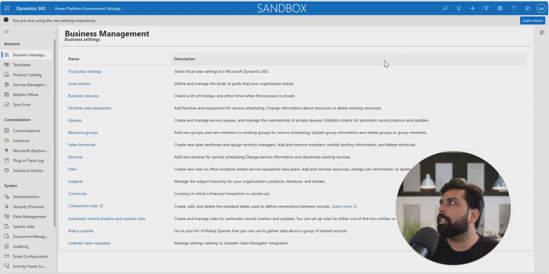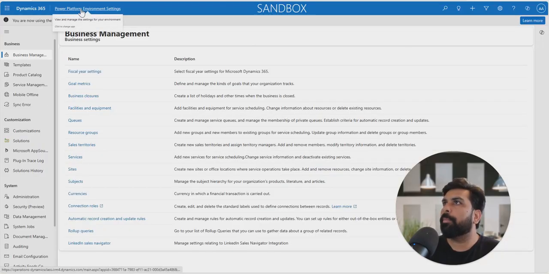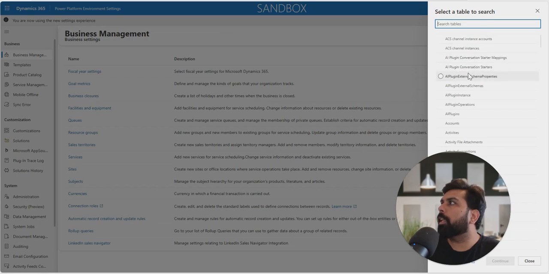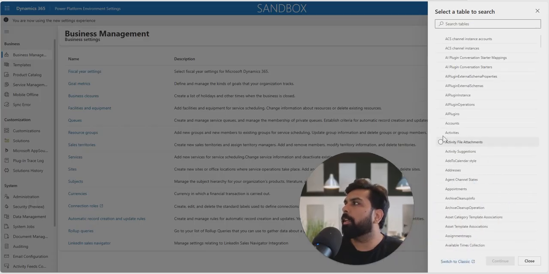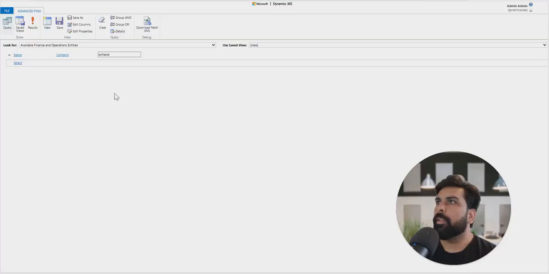Now, once that configuration is done, you are here again in the Power Platform environment settings. And here you can click on this advanced find, and you will find all the virtual entities which are available and which you can enable. One of the key things is that this is a new interface, so you can switch to the classic interface as well to look at the virtual entities to enable for your use case.